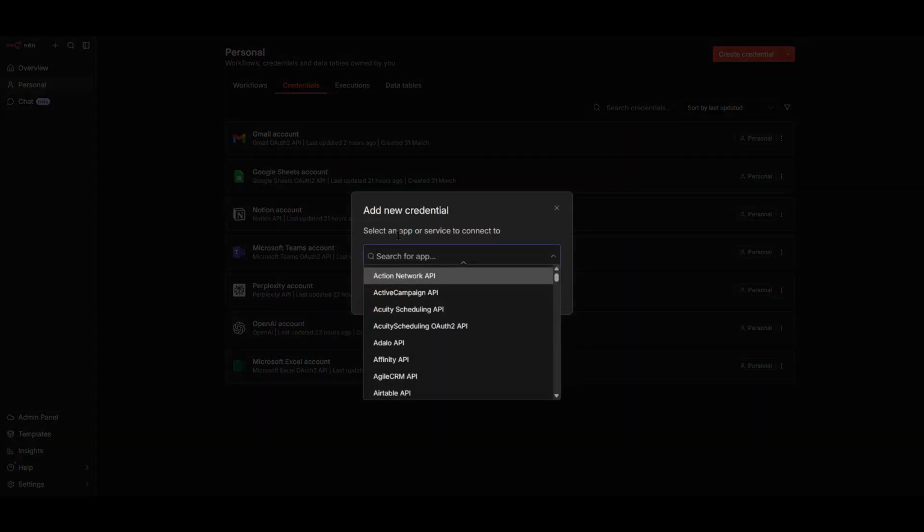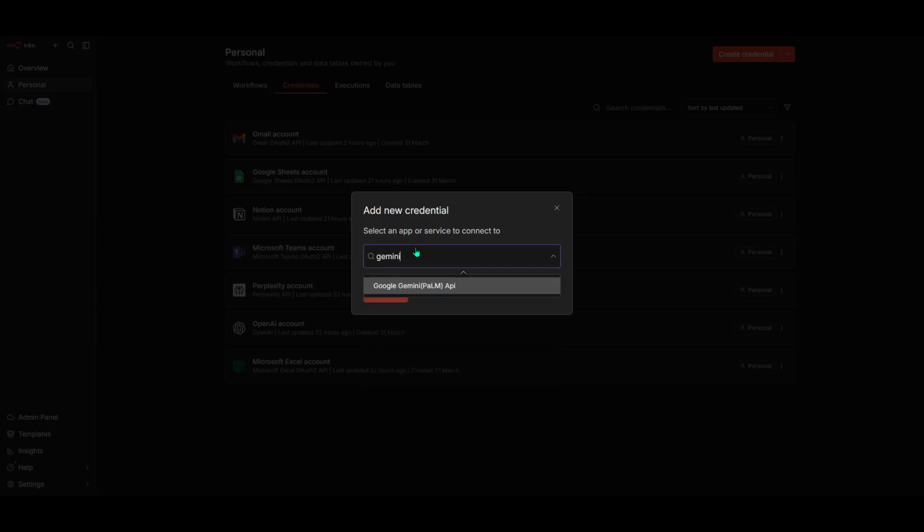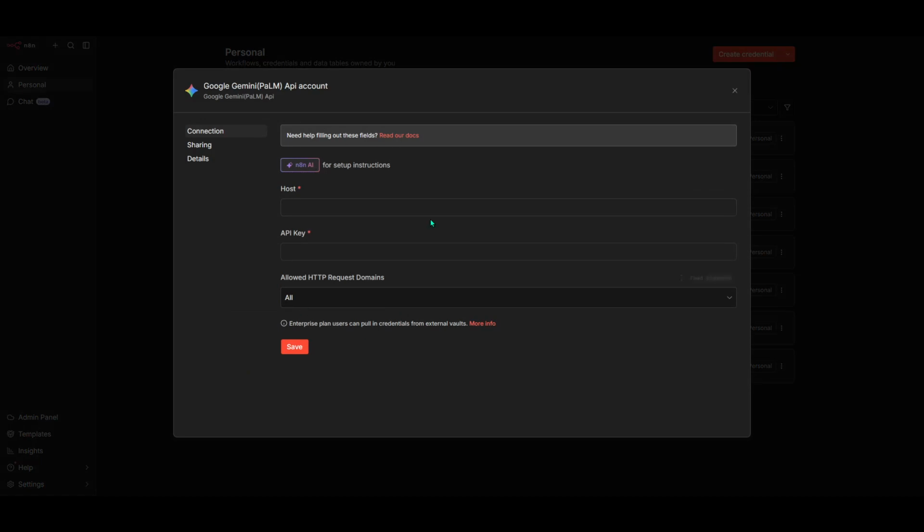You'll see a catalog of services you can connect to, organized by name and logo. Use the search bar to find Google Gemini and select it from the list. Picking the correct provider template ensures n8n knows exactly which fields to ask for and how to authenticate behind the scenes. You'll now see a form for Gemini.